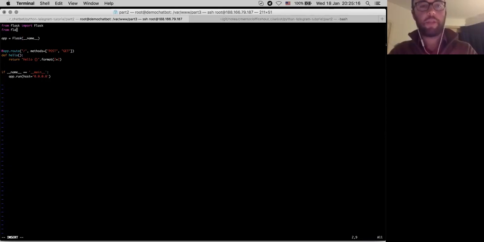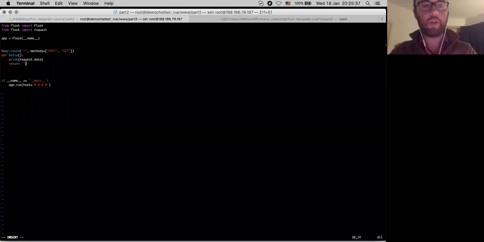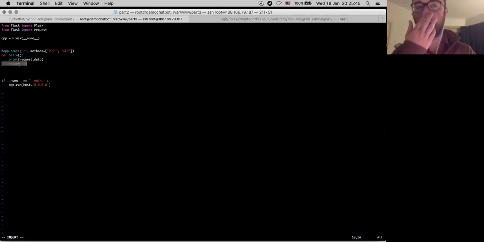We're also going to import another thing from Flask called request, which is basically just holding all of the extra data that comes along with a web request. We don't need to return this anymore. And we're just going to print out request.data to see exactly what Telegram's sending us. And we'll return nothing. This is actually quite important because Telegram is going to send the new messages to our web application, which are going to get caught over here.